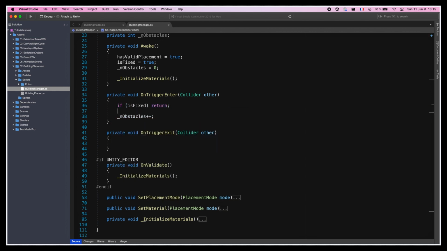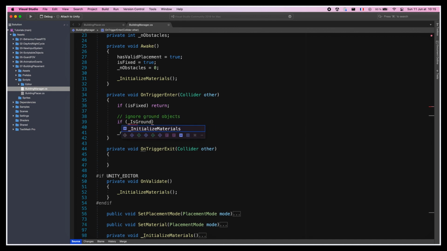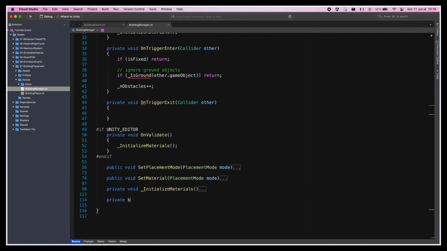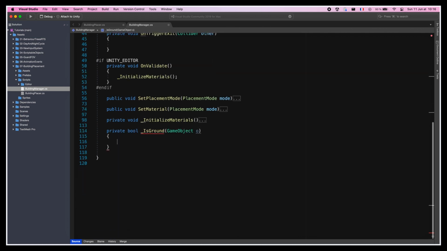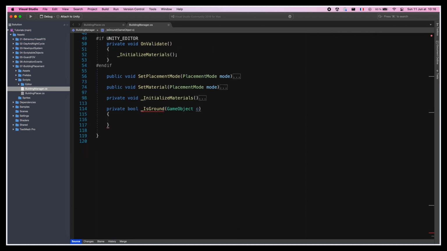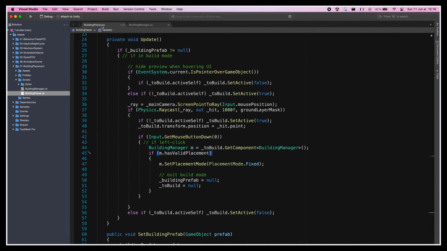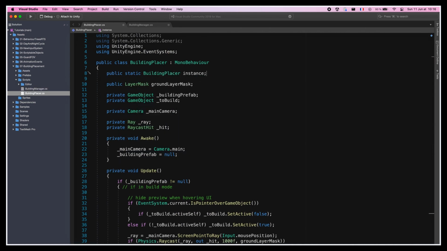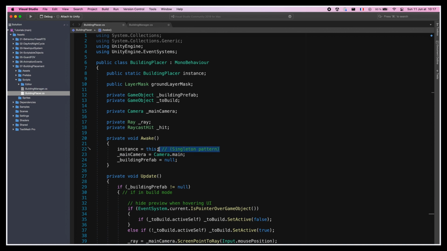And also, we don't want the ground to count as an obstacle. To check whether the object that triggered the function is the ground, we can once again use our ground layer mask variable from the previous part, and we can access it in the building placer script by turning this class into a singleton.